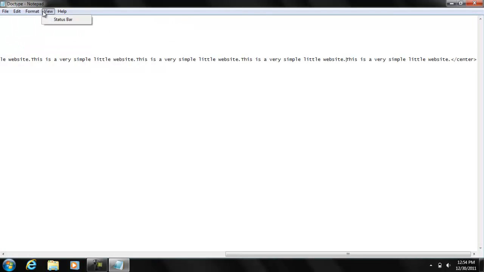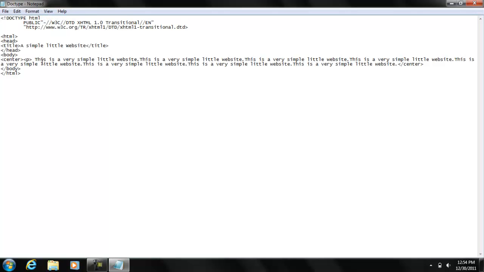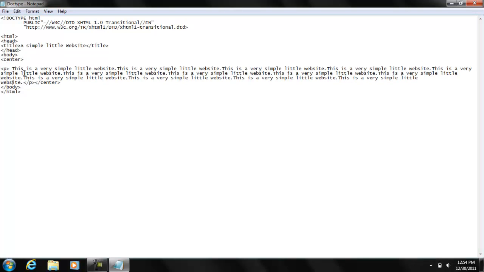Oops, let's turn on word wrap so it looks better. There we go, this is good enough. And we're going to close up the paragraph with an angle bracket and then close P. I'm going to make this a space so it looks a little bit better. And there we go, we're done. First website done, as far as the scripting goes.